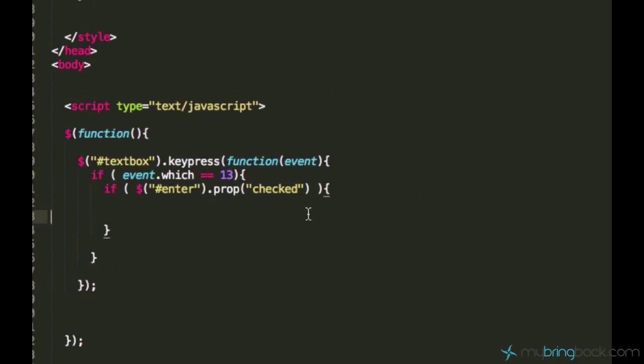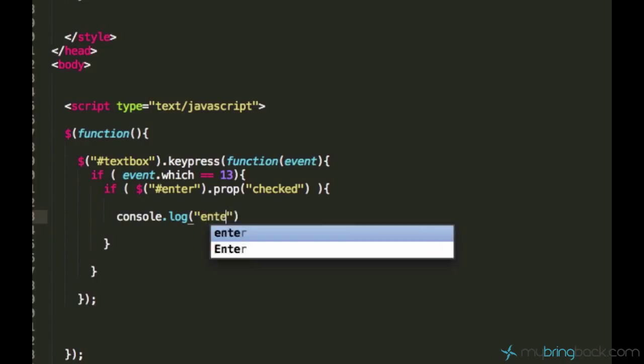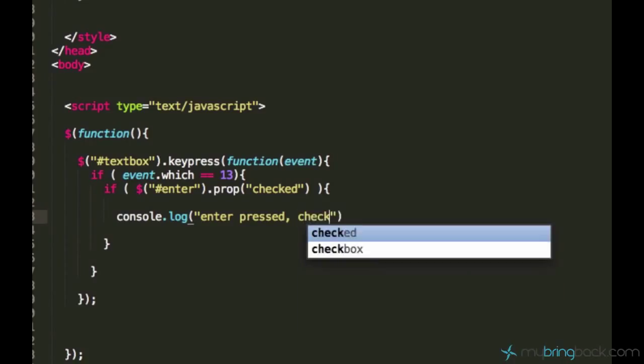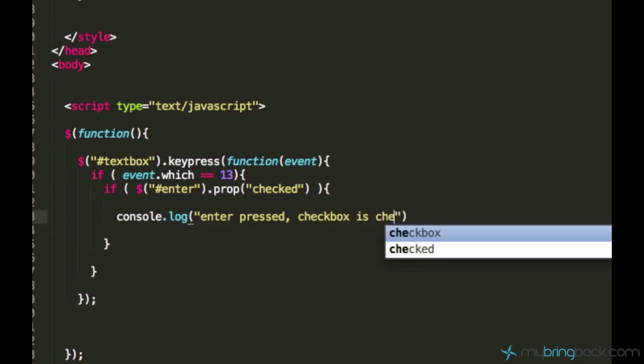Okay, so what did we do now? Now we track the enter key press and we track the checkbox. So we just check whether it's checked. Great. And now we can actually test it by using the console. Say console log, enter pressed, checkbox is checked.